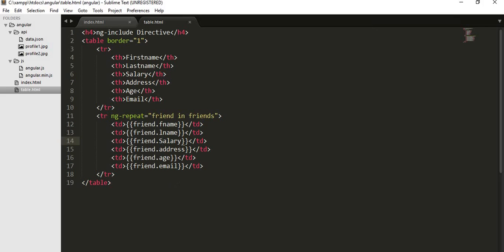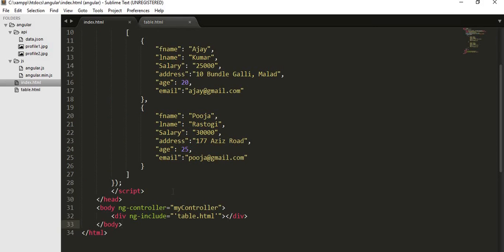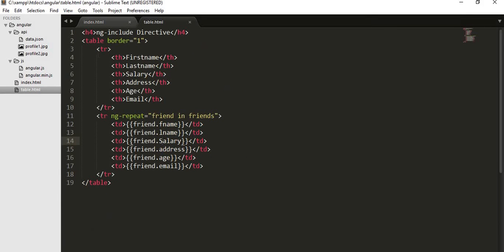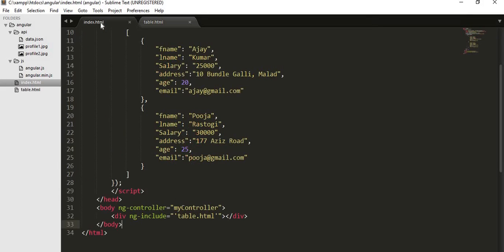So I hope you understood, guys. The ng-include directive allows us to call different partial templates. In our upcoming videos I'll be discussing routing. In that routing, we will be calling different partial templates exactly similar to this, the same way we have called them here.